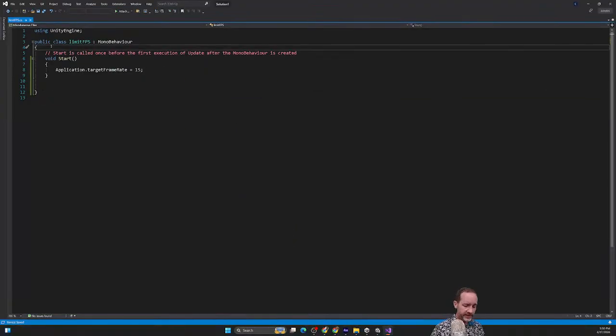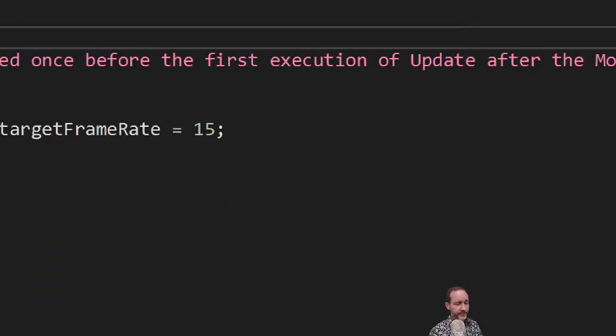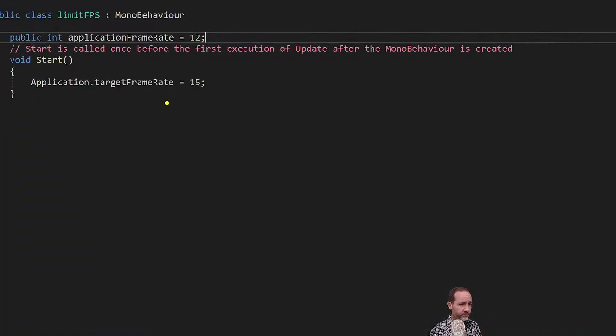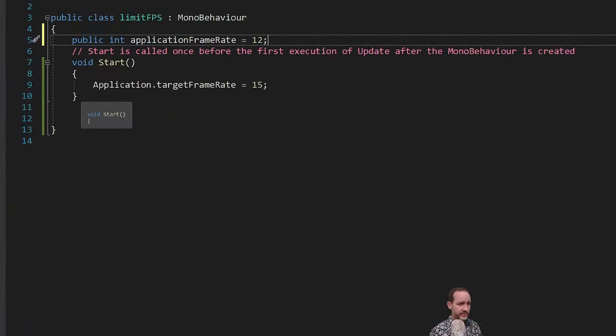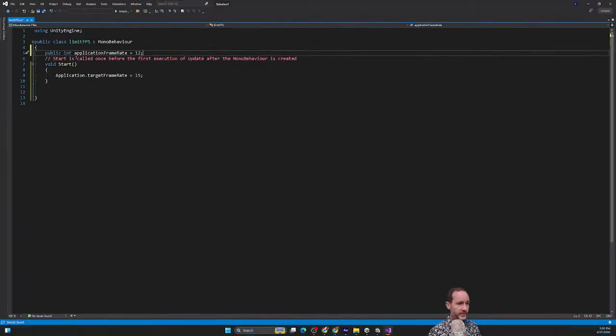Let's say we wanted to put it in the editor. So what kind of number is this? There we go. And so we need a new public int. We'll call it application frame rate. And we'll say it should default to 12, semicolon. Now, in order to actually use that here, we need to replace the 15 with what? Right, because this is making this a public int.